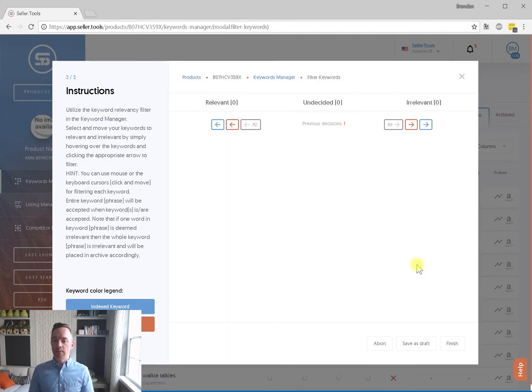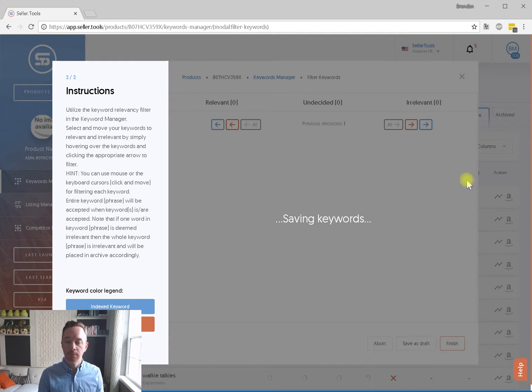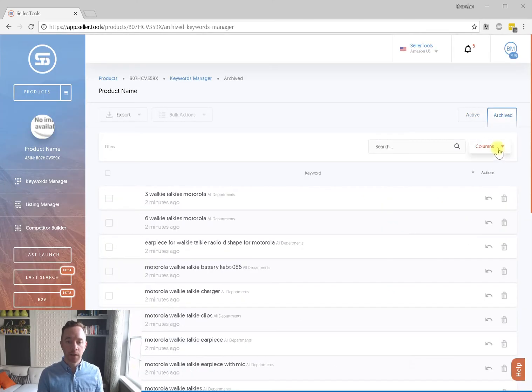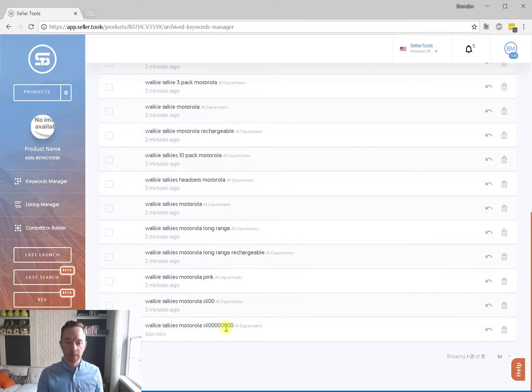Since I've already made decisions based upon everything, it knows that I don't like the word Motorola. Okay, so it matches, as you can see, it matches my previous decision. There was one keyword that matches my previous decision. Therefore, I'm not going to be bugged. Okay, so then I hit finish, go back to archived, and my big long one right down there is there.